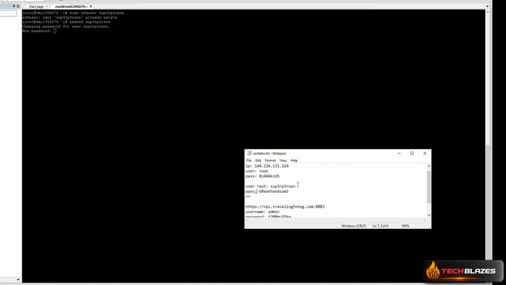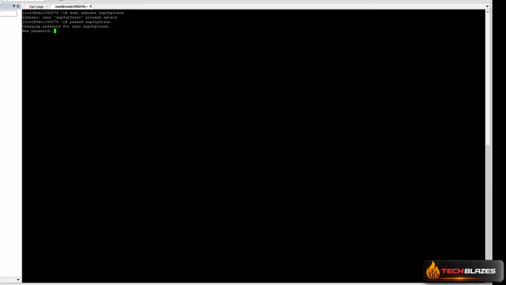Password, copy this, Control C, and right click. It will be hidden for some reason. Hit enter, right click, and hit enter, and the password is successfully updated on the user super person.